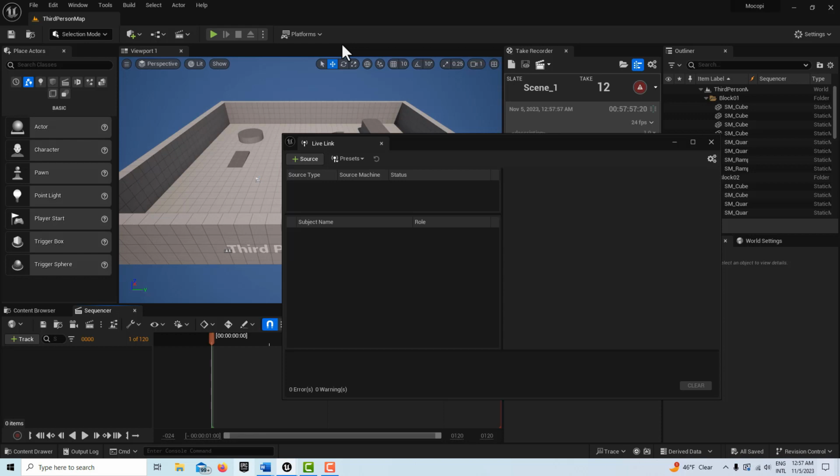Hey, how's it going? Today I'm happy to provide this tutorial on recording your Mocopi motion capture with the source stream. This should be an improvement over the last way I told you to do it in the last tutorial. So this is a major update.